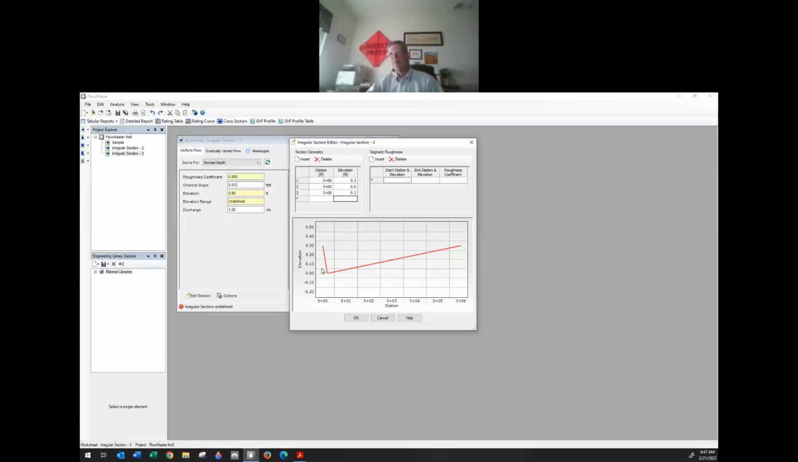Now the nice thing about doing it with the irregular section is you can assign a different roughness coefficient to each length. And say, for example, you had concrete curb and gutter, a concrete curb right here, and then asphalt shoulder, or even asphalt shoulder and earthen fill right here. So you can select different materials.